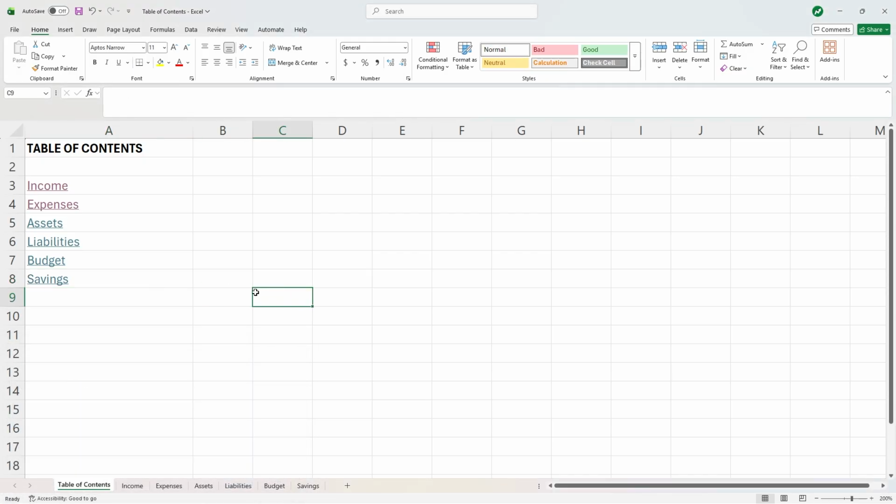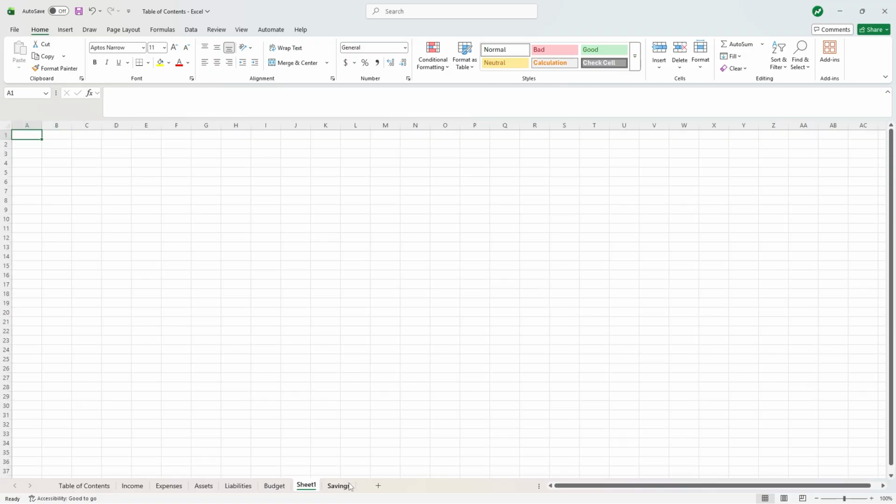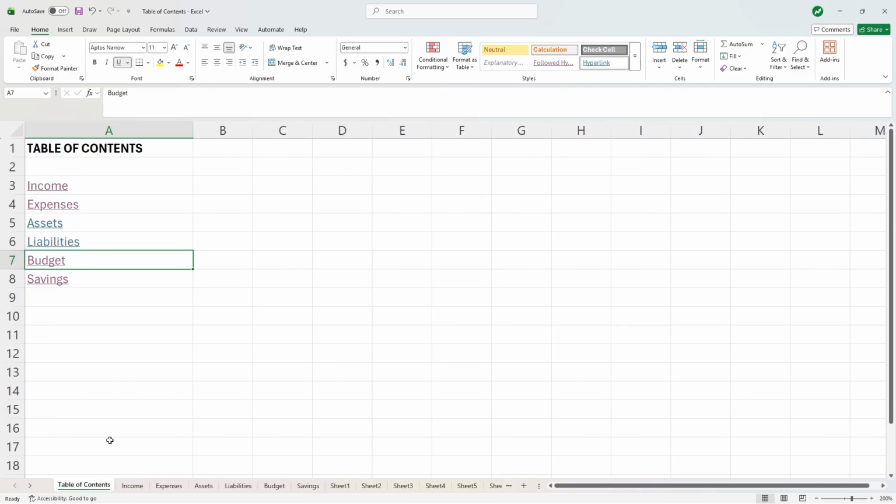So now that we have our table of contents fully built, we can click in savings and it brings us to the savings tab and so on and so forth, and it works for all of these. But instead of going back and clicking on the table of contents tab, let's say we have a ton of tabs, like we have all these extra sheets and we keep going and we have more than a dozen. Now, instead of having to scroll back to the table of contents, you can just click on the links.